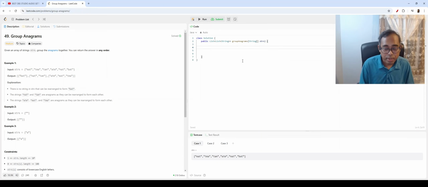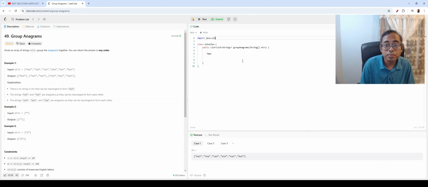We first define the hash map. It would be a Map of String, List of String, map, equals new HashMap, with java.util.*. Okay, we create the object of the hash map, and initially the list of strings will be null, and the key would also be null.